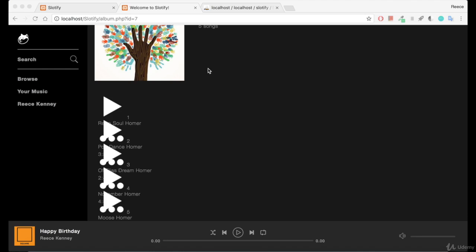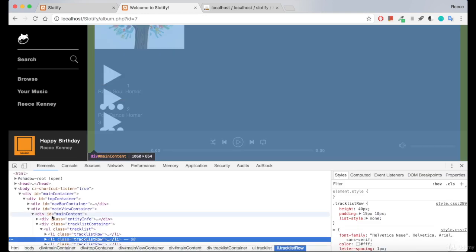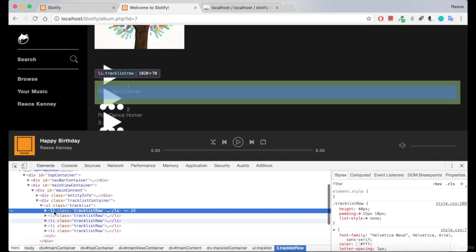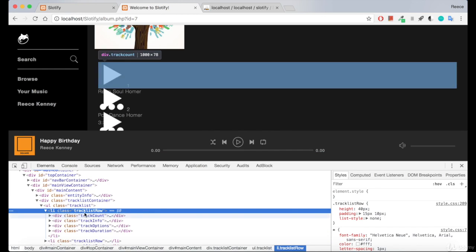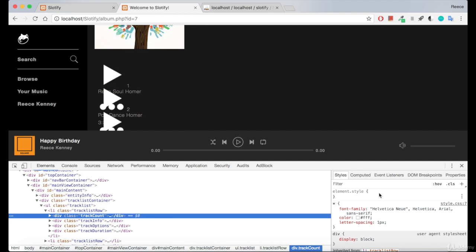Hey guys, welcome back. So now that we have our rows themselves styled, like this, it's time to actually do the contents of the rows. So right click and inspect like this, and then find the track list row item and expand that, and then let's do track count first. So we have 4 divs in here we need to style, but let's start with the track count.